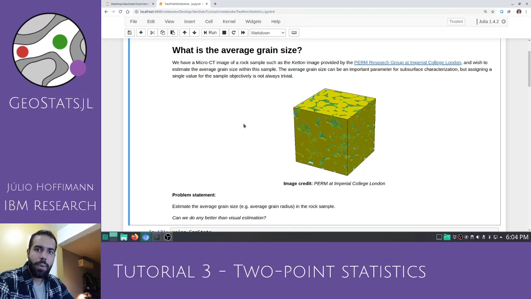Hello everyone, welcome back to the series of tutorials on geostatistics. Today we will learn the important concept of two-point statistics. More specifically, we will learn about variograms and how they can be used in a particular way to estimate probabilities as a function of distance to some reference object.